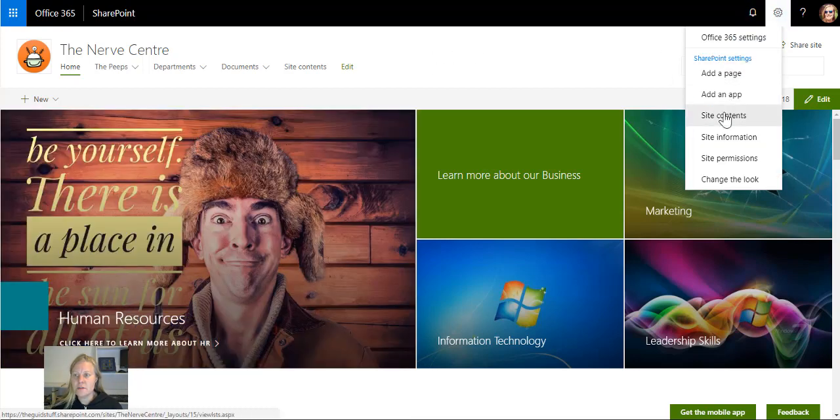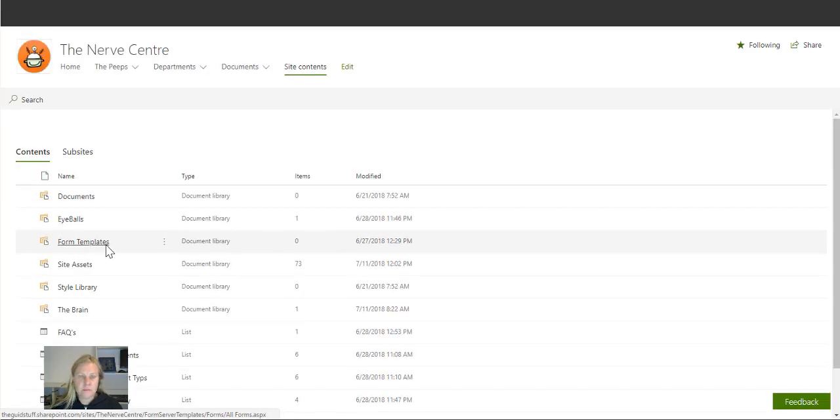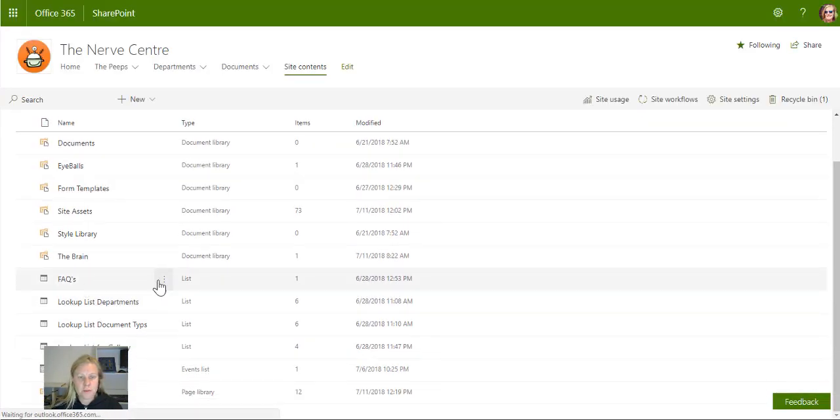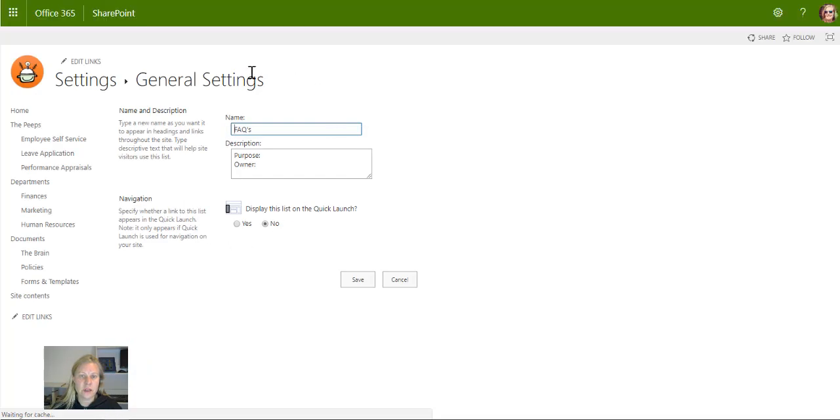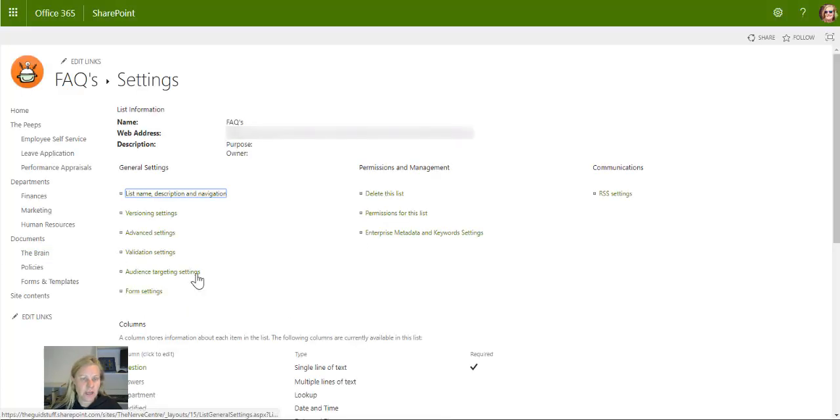So the list that I'm going to use as an example is my FAQ list that I've built. And as I mentioned before, I can go to my list settings straight from my site contents page by clicking on the ellipsis and then going to FAQs settings. And this is where I'll see my list name, description, and navigation. So there I can change the purpose, who the owner is, and change the name of it as well after I've created it.